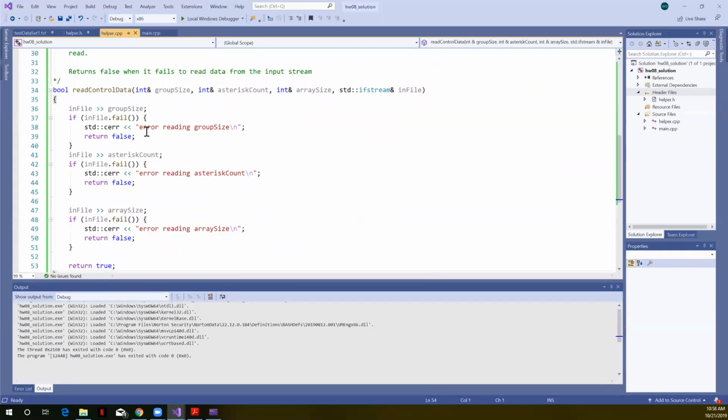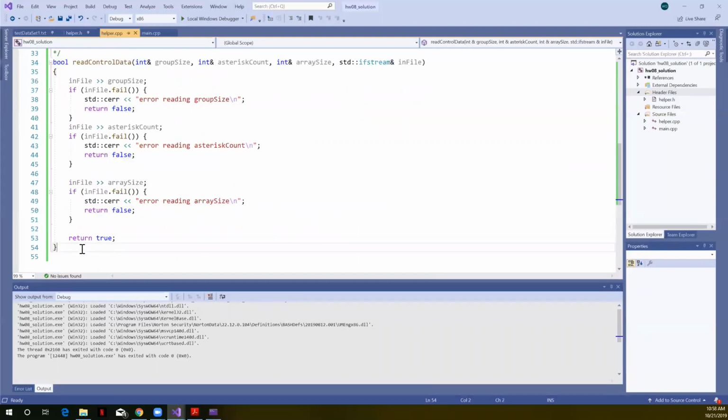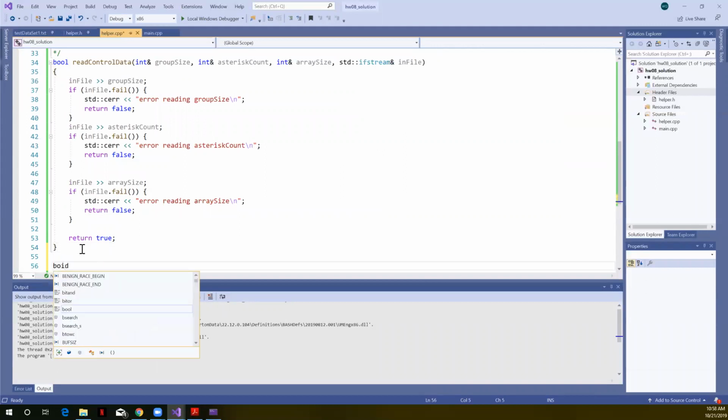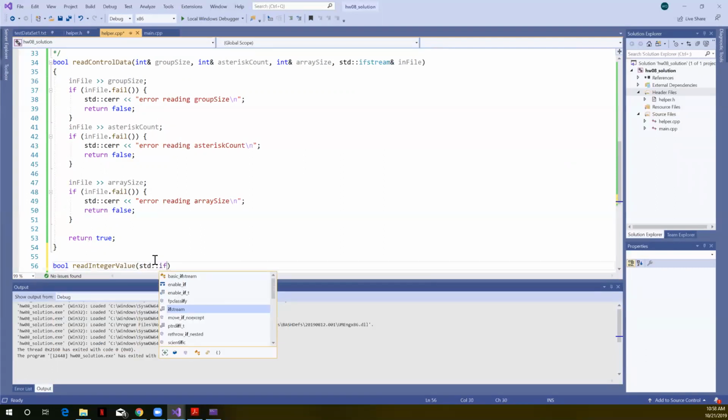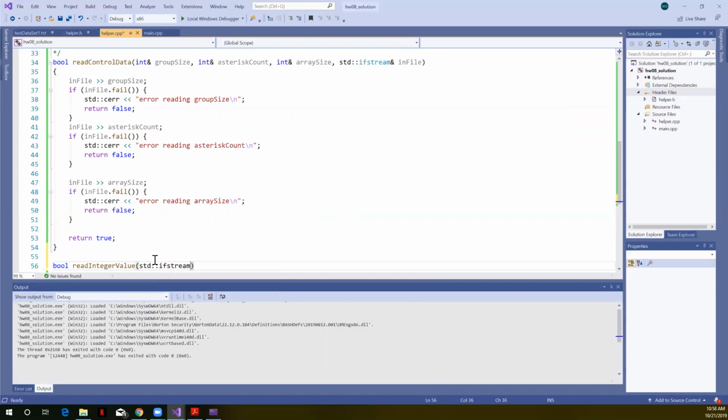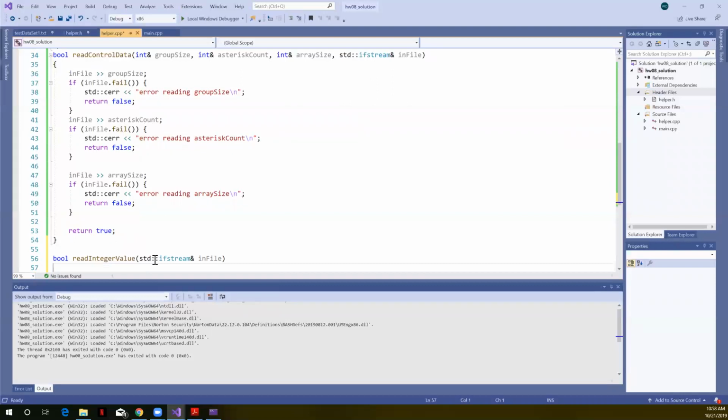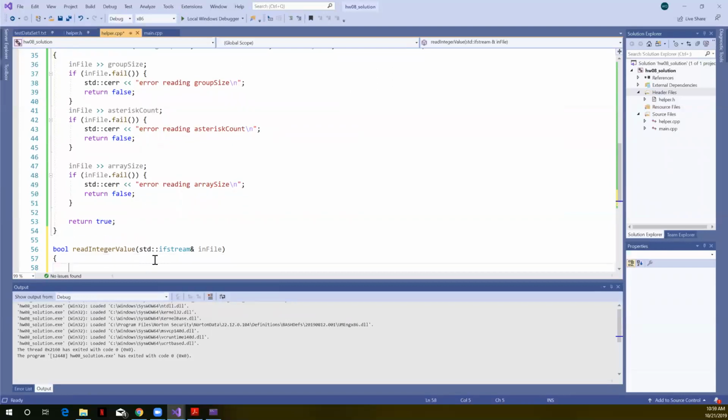We could have written something differently over here. Notice this code looks a lot alike. So instead, if we wanted to, we could write some function here. I'm still going to return true and false when this fails to read. I'm going to say something like read integer value, because each one of these is trying to read an integer value, isn't it? So read integer value, and here it's going to need the file stream to read from. I'm going to call it in file again. Sometimes people just call it in to shorten it up.